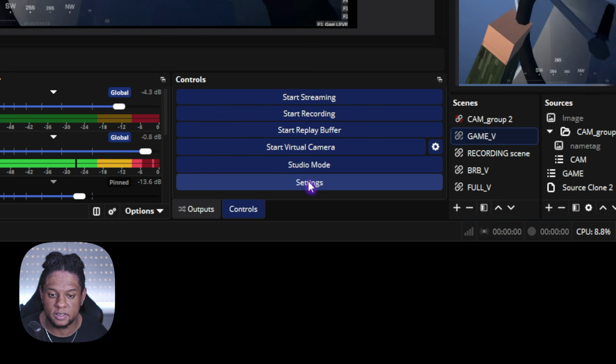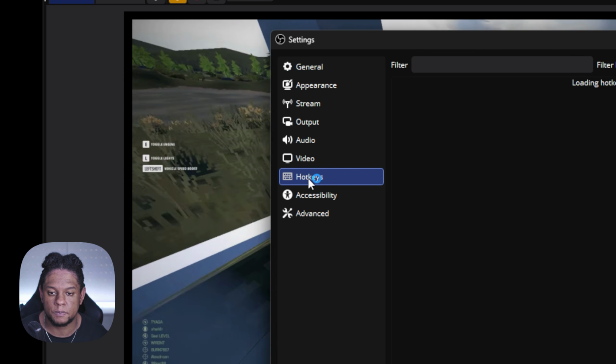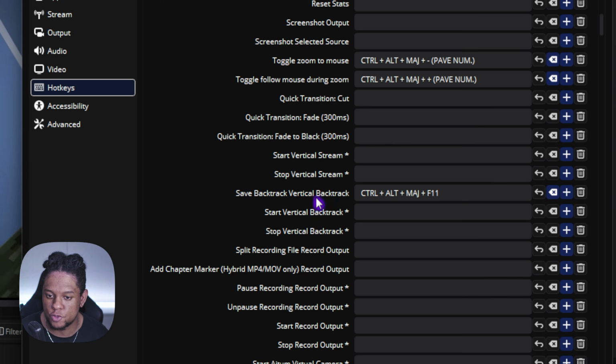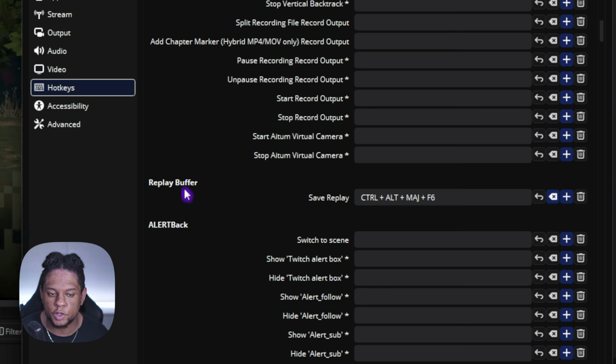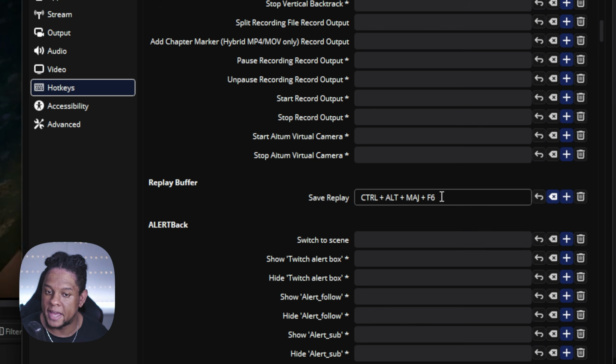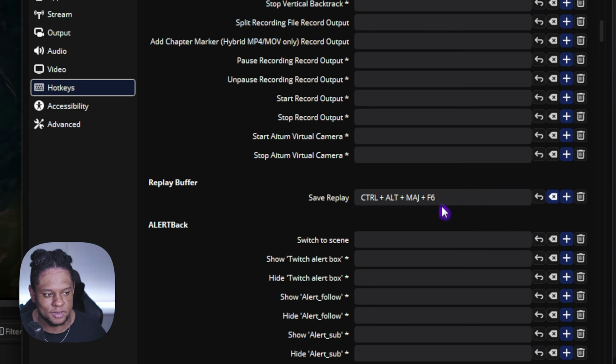Now let's go back to our settings. This time we'll find hotkeys. And under your hotkeys, you will have some options related to this backtrack and also for the replay buffer. So what I like to do is have save vertical backtrack. You can see I set it to Control-Alt-Tab F11, and then under replay buffer where it says save replay buffer, I have Control-Alt-Tab F6. Yes, MAJ is French keyboard.